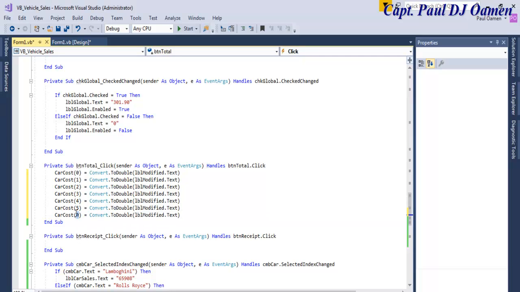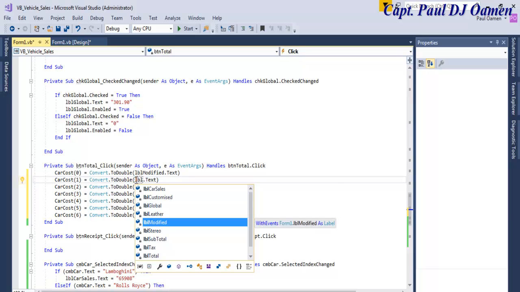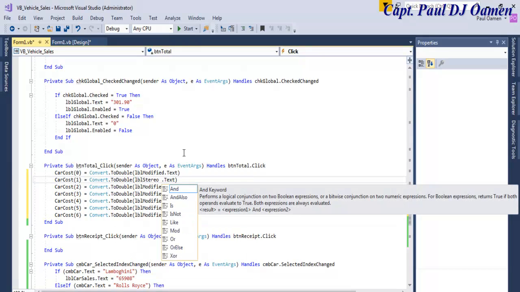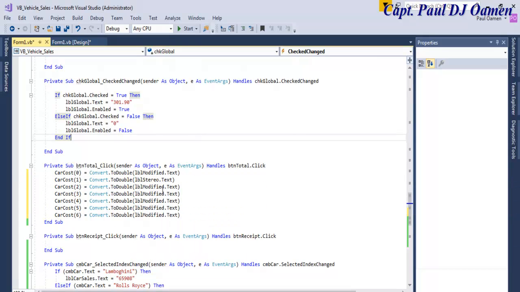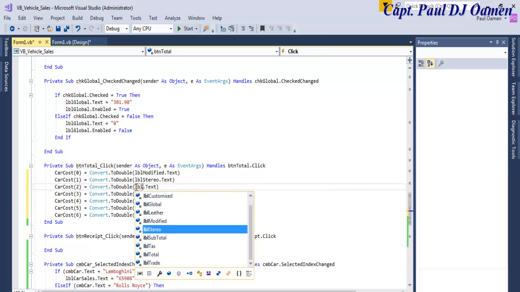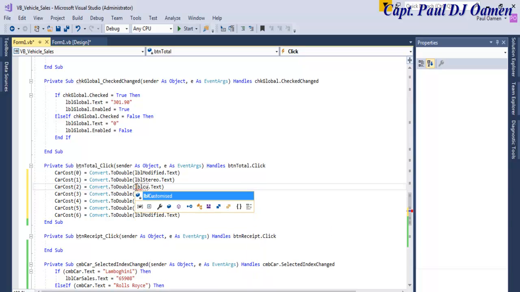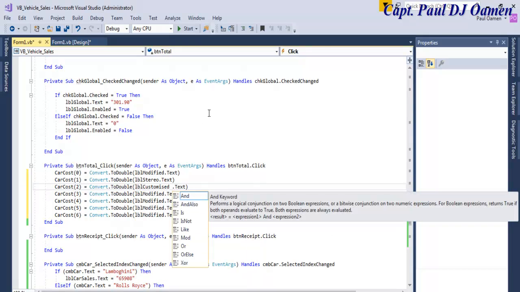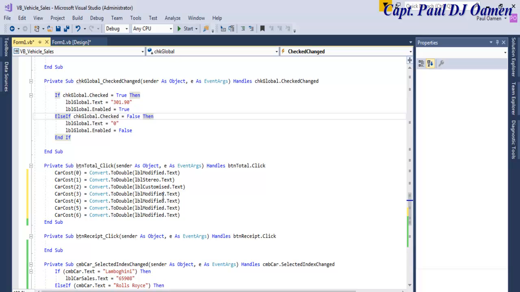Alright, then what I want to do is change this one. This will be maybe LBL stereo. The next one, I think I have LBL customize. Then LBL label.